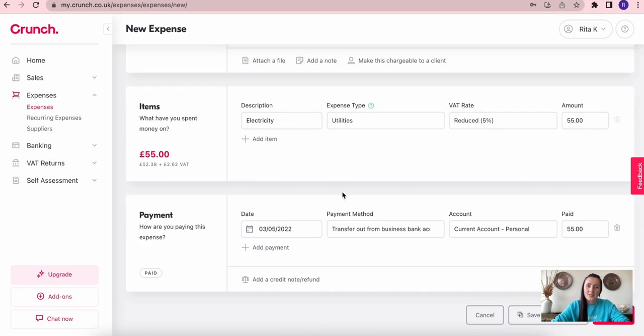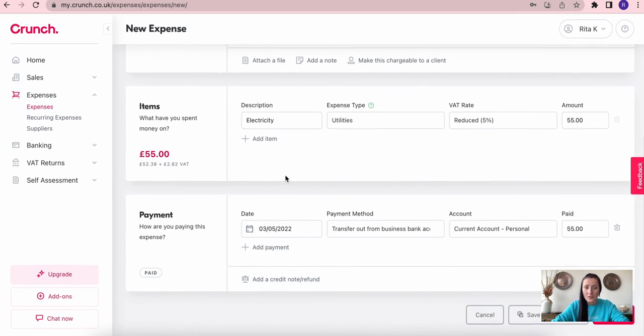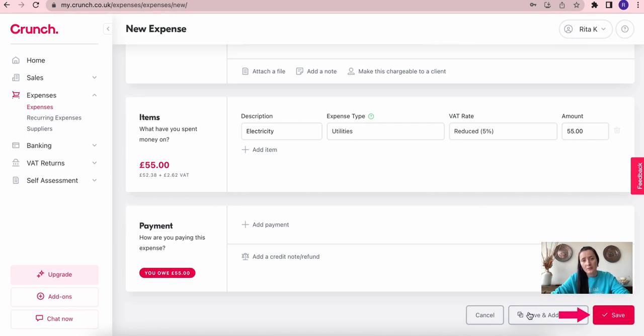Payment, if this supplier invoice has been paid today, when we received the invoice, then we can select from which bank account it's been paid and the date. Maybe it's been paid yesterday, then we can mark it as paid as well. Otherwise, if payment is not made yet, remove it by clicking on the delete button and save by clicking on this button, or if you have another supplier invoice to add, click save and add similar.